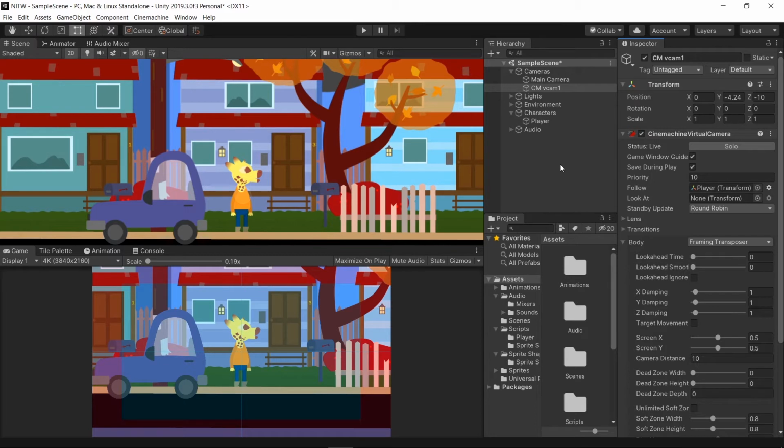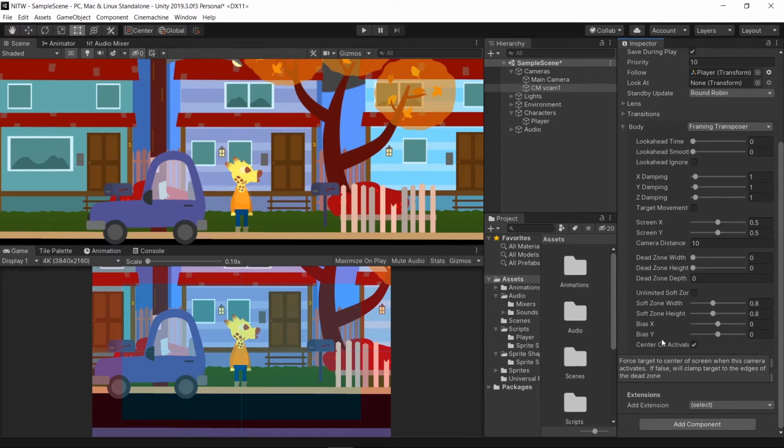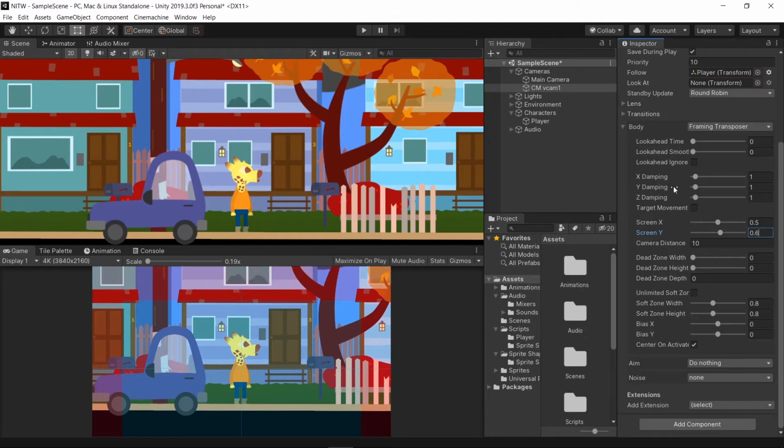Now we have to set up a few properties that will change how the camera behaves. First off, there is the screen X and Y property. This is where on the camera view the target will be placed. We want the camera to be slightly above the target, so we are going to increase the screen Y to 0.6.